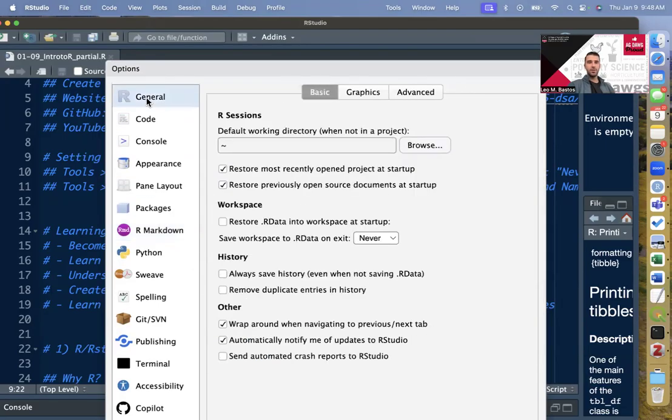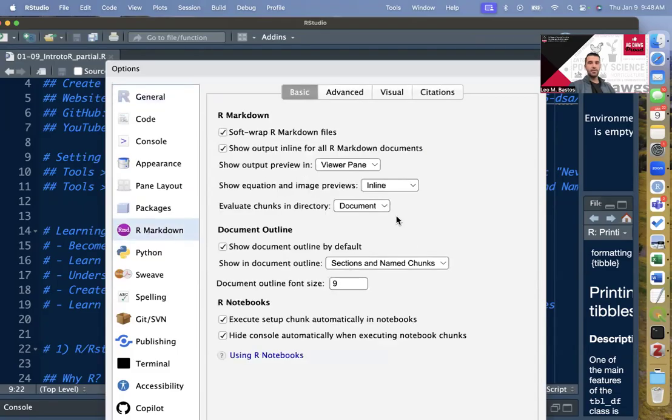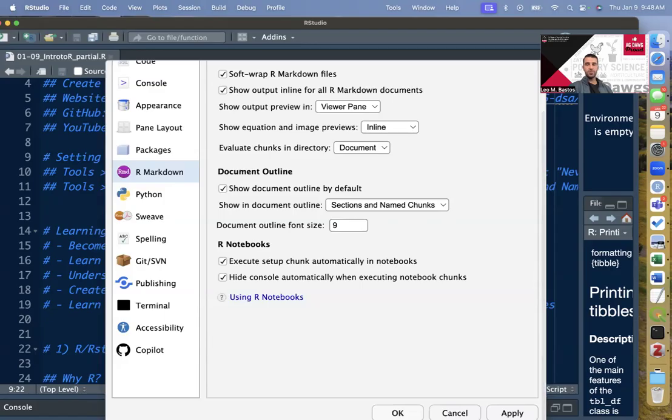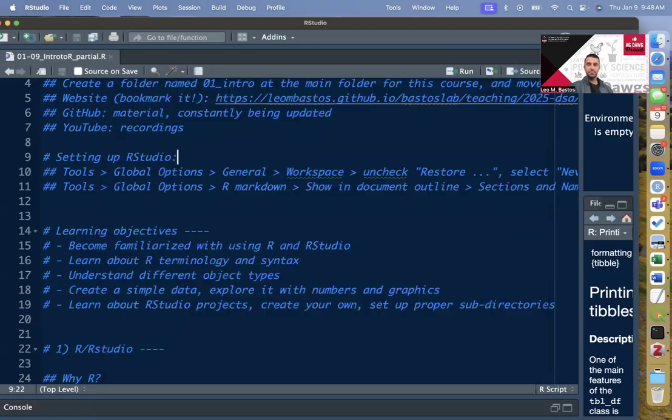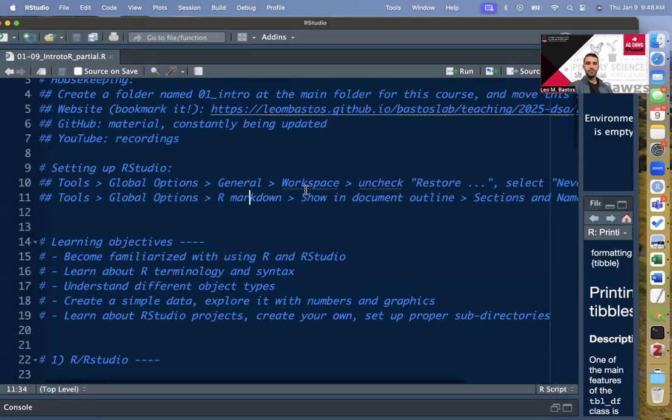So again, under R General, uncheck Restore R Data, and say to never save on exit. And then on R Markdown, under Document Outline, you have sections and named chunks checked there. And then make sure you click Apply. And then you can do OK, and that closes the window.